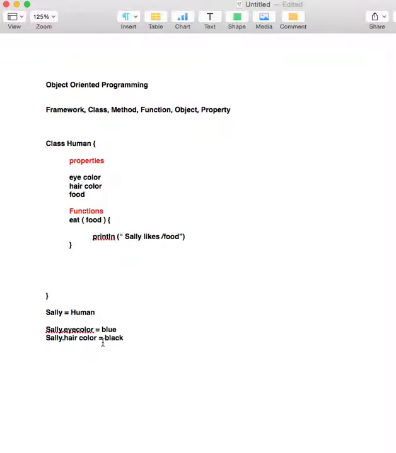So we have a Sally object that maybe is a character in our video game. She's maybe the hero in the video game, and maybe there's a bad guy, or somebody else in the video game to interact with. So we can create another object. Remember I said this class is just a blueprint. So we can say Bob dot eye color equals green.